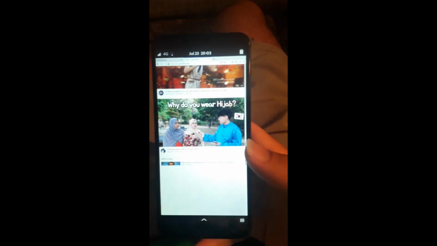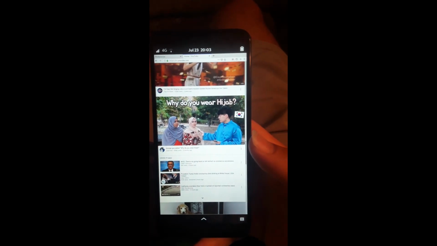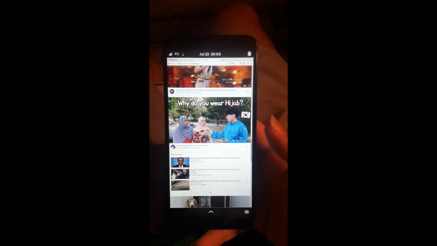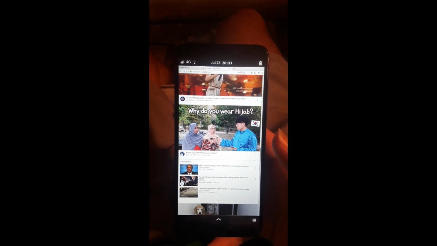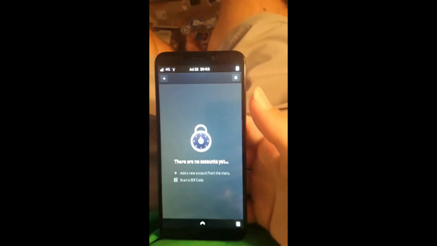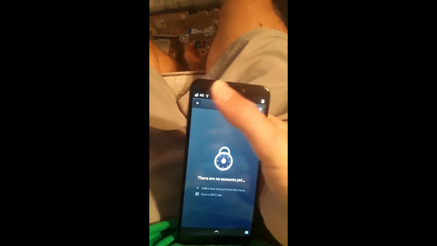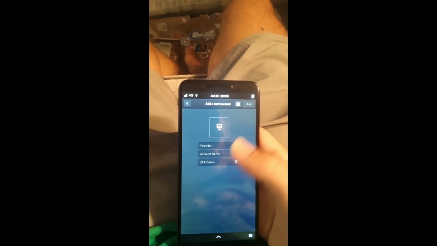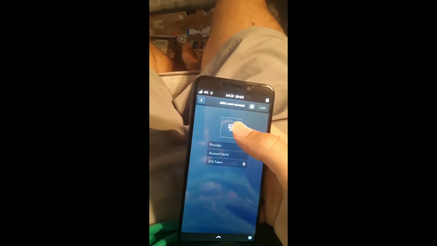So here's a 2FA authenticator. I am opening that now to give you guys a look. If you want to use this to add accounts, you can add accounts here. Of course, you're not going to be able to scan the code without the camera working, but you can still play with that.